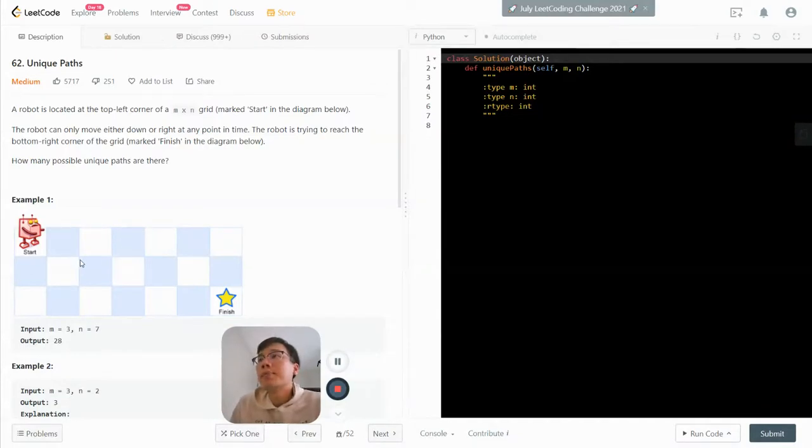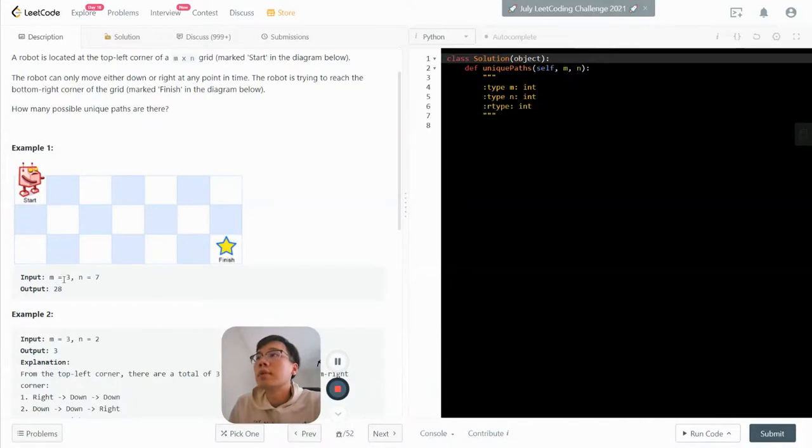For example, in this one, we have 3 rows and 7 columns, and in this case we have a total of 28 unique ways. So for example, one way would be the robot can go down, and go down again, and then go straight to the right and finish.